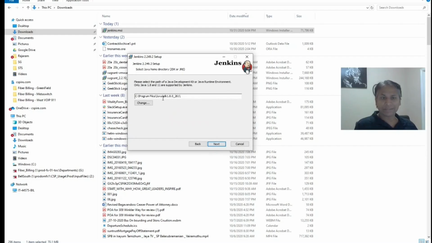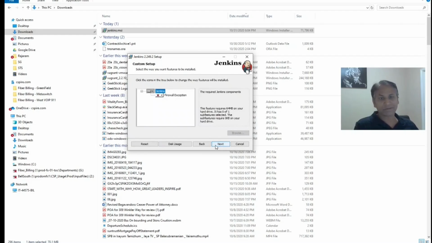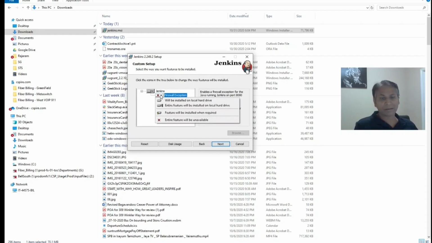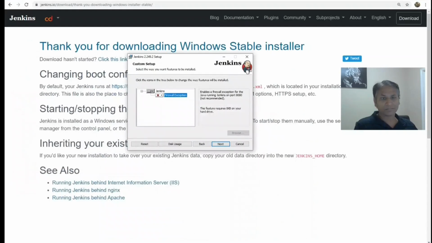By default, it is choosing the Java home, which is already installed in this machine. Even then, the jar is sufficient to go for the installation, because from Windows 10 onwards, every machine comes with the JRE. In the firewall, we need to set an exception. It will be installed on the local hard drive. Yes.